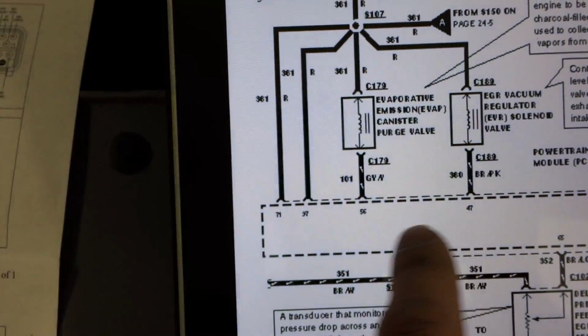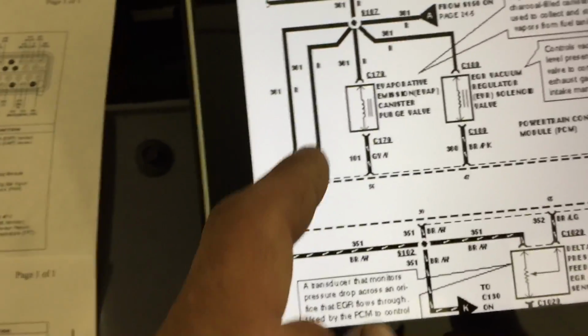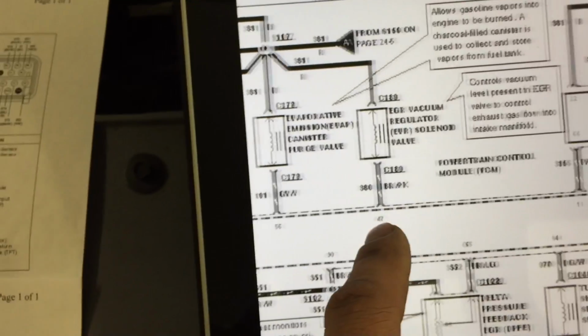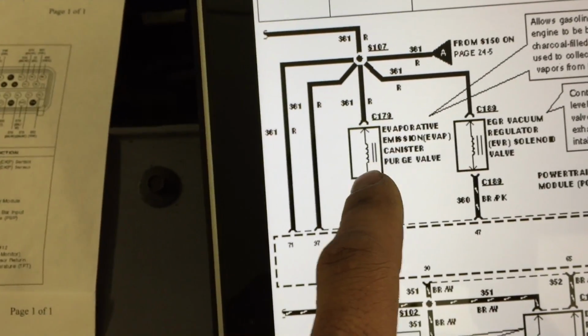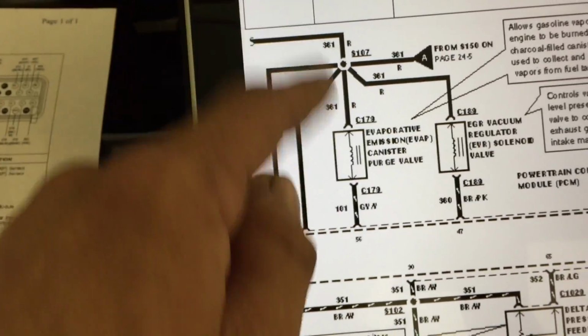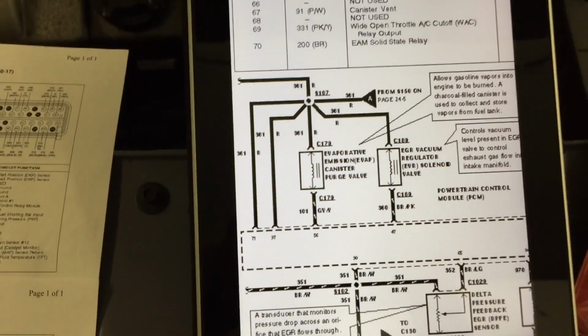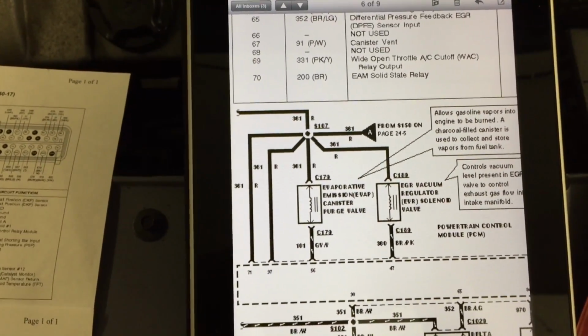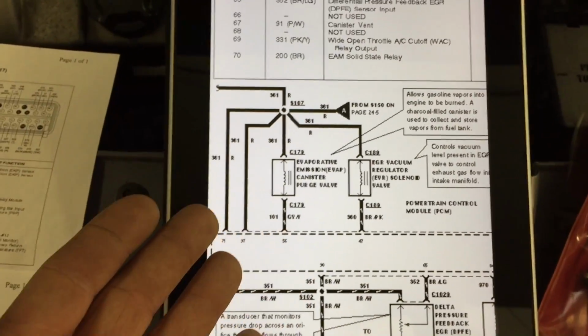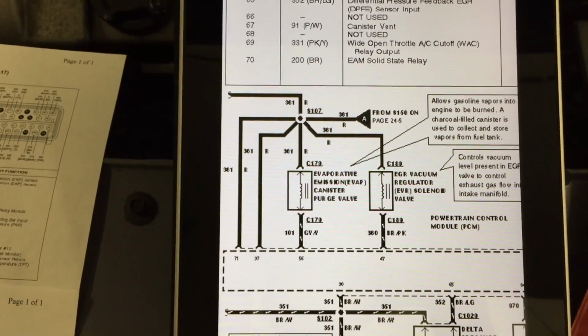The PCM is basically a switch on the ground side, because current won't flow until it closes the switch, and this canister purge valve won't open until the current is flowing. I hope all that makes sense. It's quite a mouthful, and I'm trying to wrap all this up into a shorter video without going on and on forever. But now you should have a basic idea of how the circuit works.